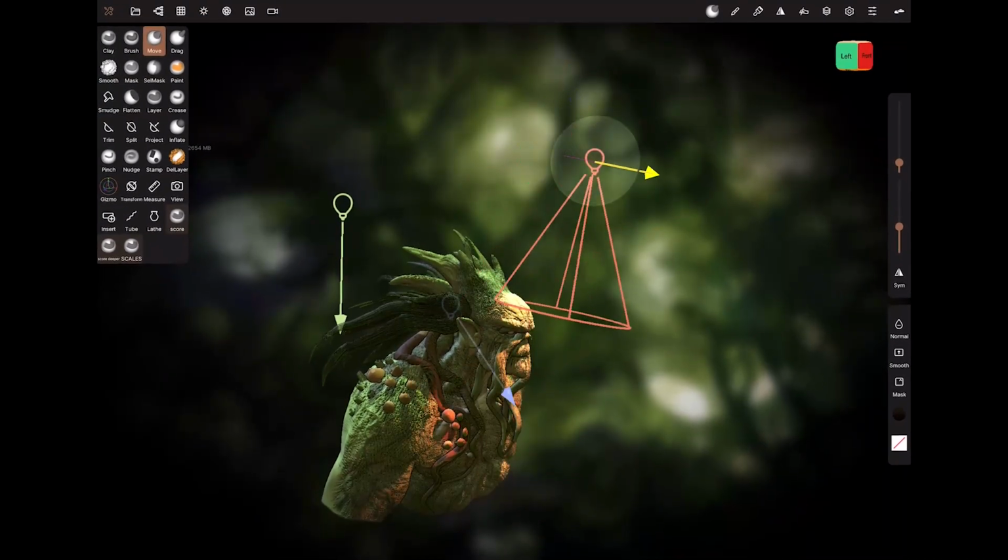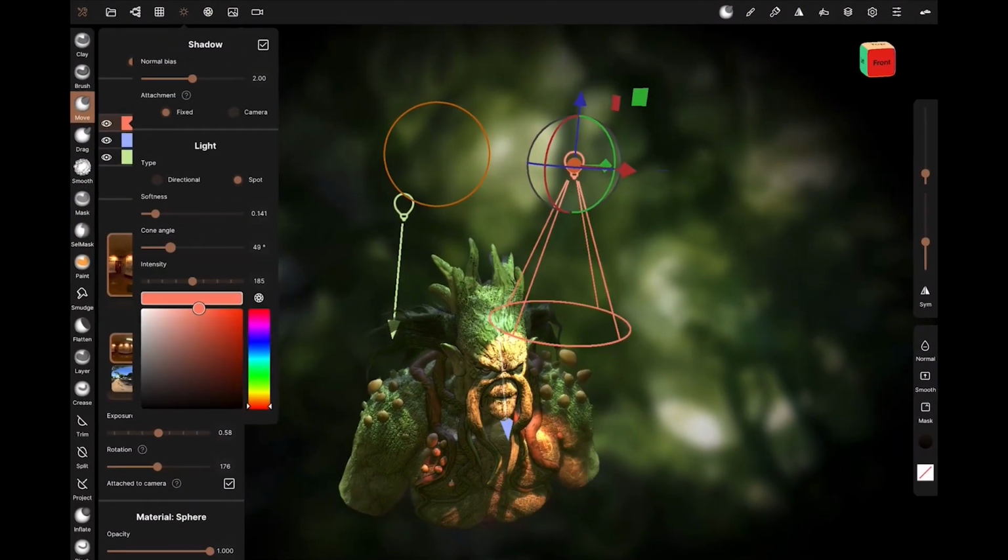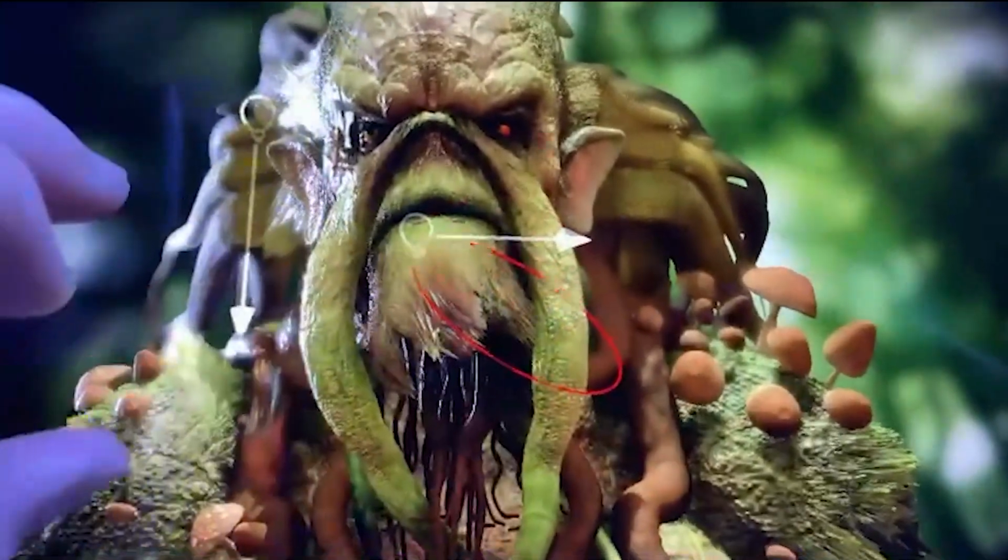And this particular project, as you can see, is going to be all about Swamp Thing. So we'll look at the main features I use in Nomad Sculpt.